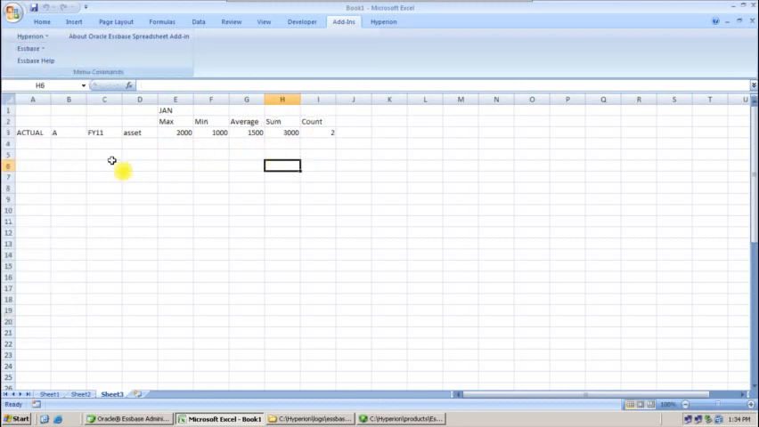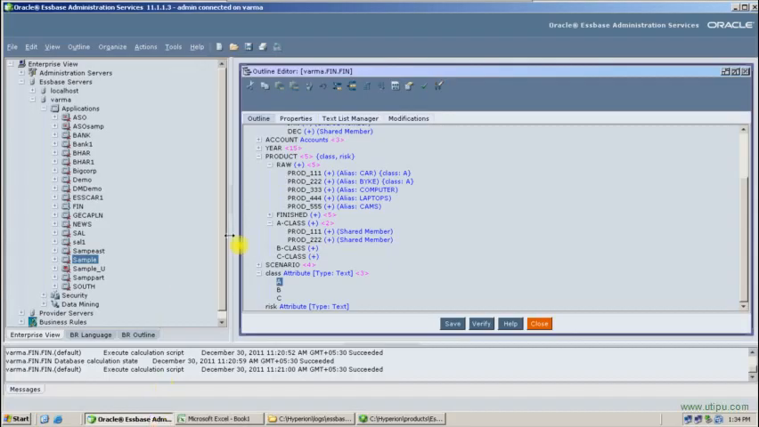If I say retrieve, unable to see. Maximum amount is 2000. Minimum amount is 1000. Average 2000 by 2. Okay. Sum 3000. Count. Only. You don't have any such numbers. You outline the max, min, count and everything. But still you are able to. This is possible with attribute dimension. It is making your reporting still easier. Okay, these are the advantages of your attribute dimension.